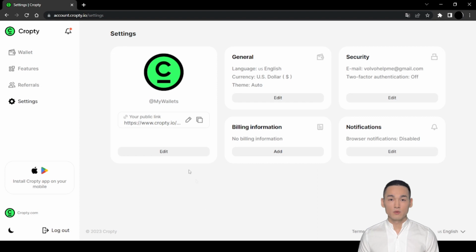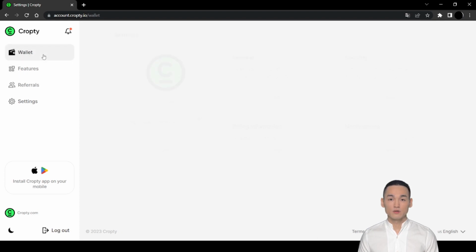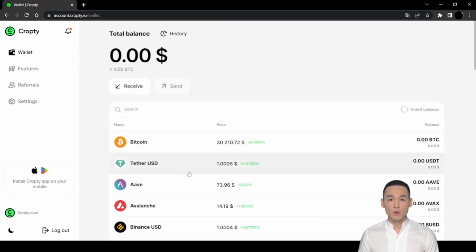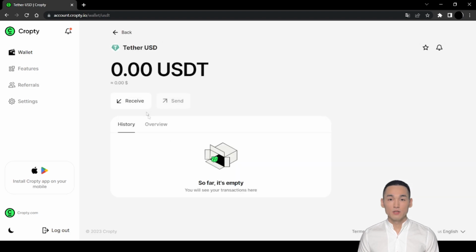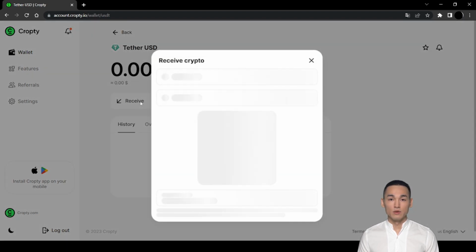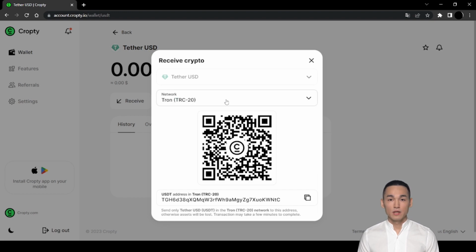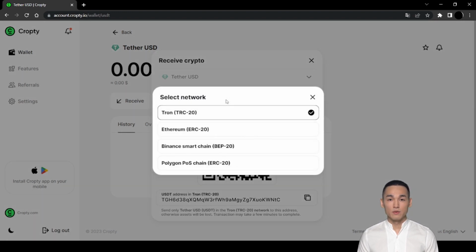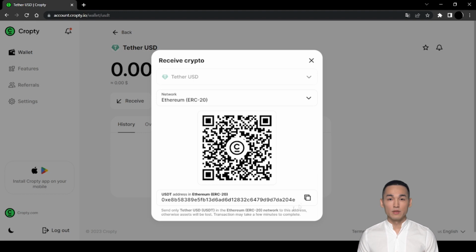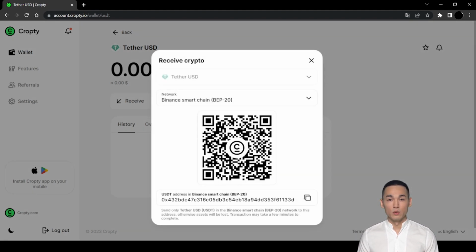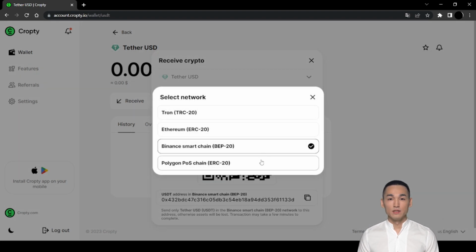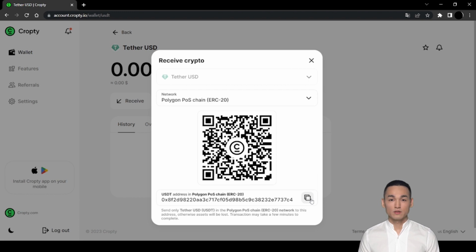Once you have your Cropty wallet address, the next crucial step is selecting the appropriate network for your deposit. Choosing the right network ensures the successful transfer of your funds. Make sure the selected network matches the platform you are withdrawing from and depositing to. Once you click on the network you prefer, your wallet address will automatically update. Copy this address and insert it into the corresponding field on the platform you are depositing funds from.